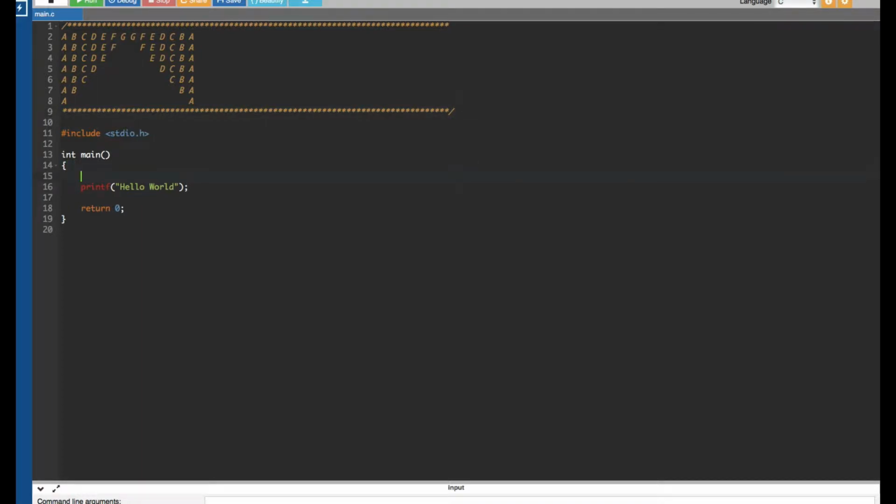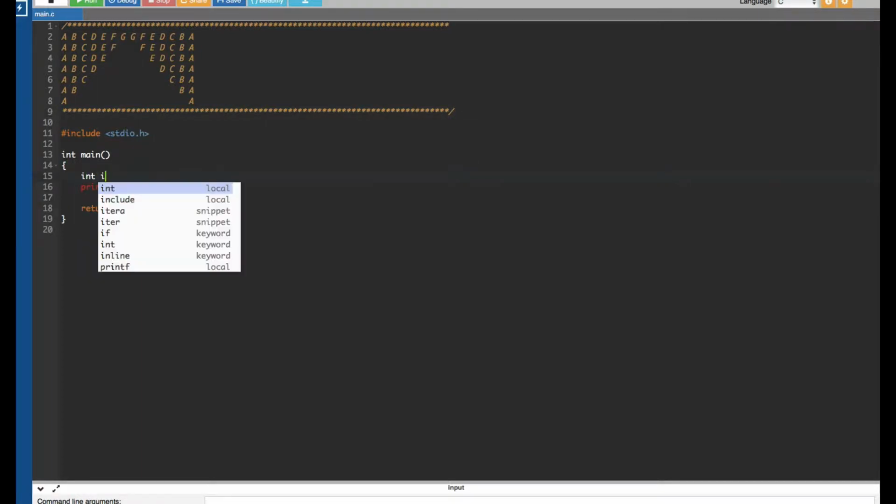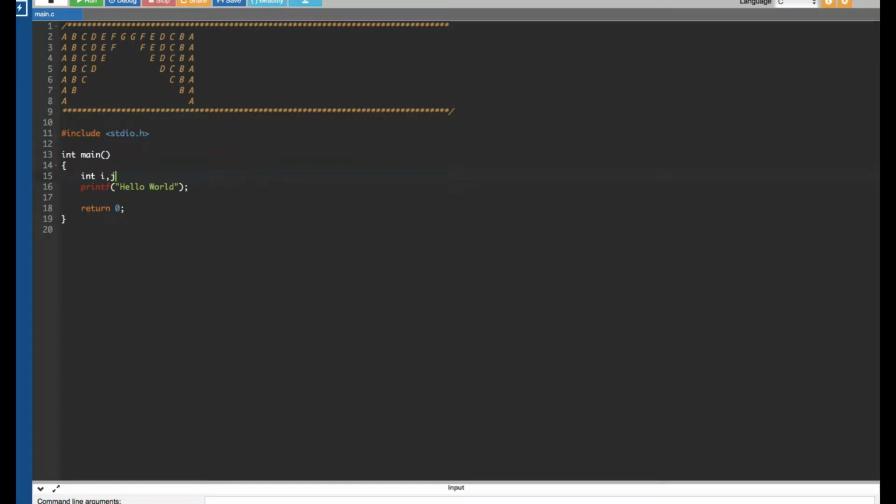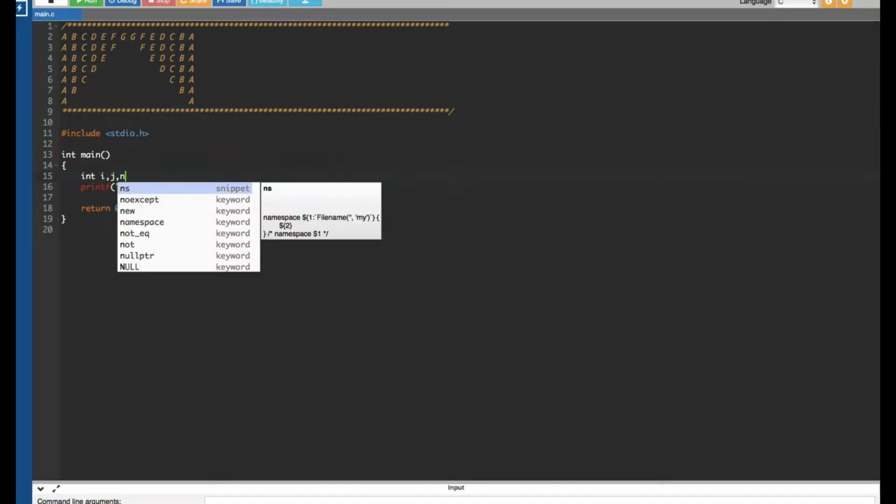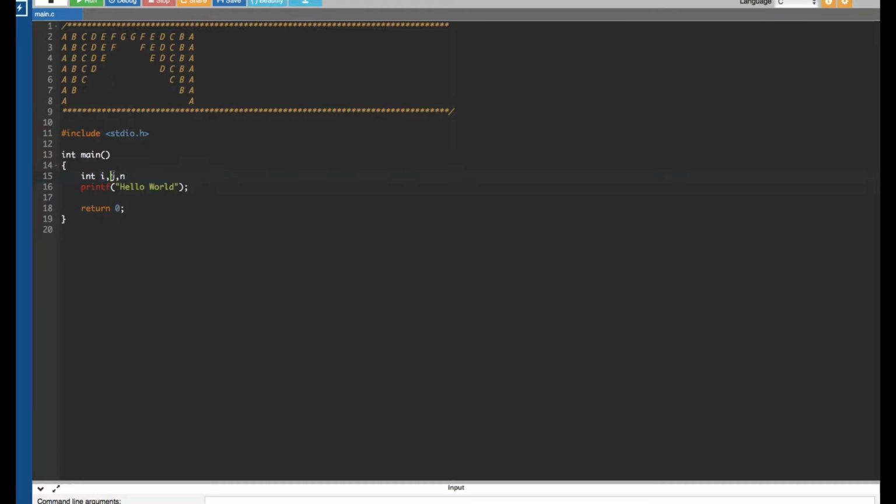First I'm going to introduce some integer type of variable. Let's say i and j and n. i is for the looping, j is for the looping, and n is for the limit, because whenever we do pattern printing, we mostly use the for loop. So that's why we need two variables for loops and one for the limit. Now let's go ahead and start.